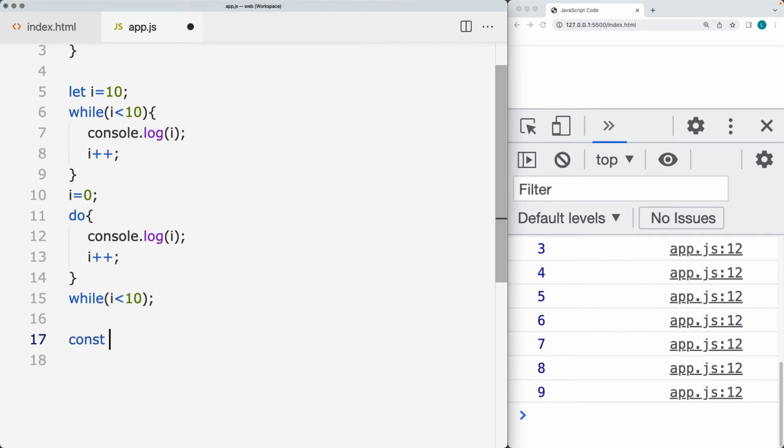Loops are good for arrays. So if we had an array, let's add in some values into the array.